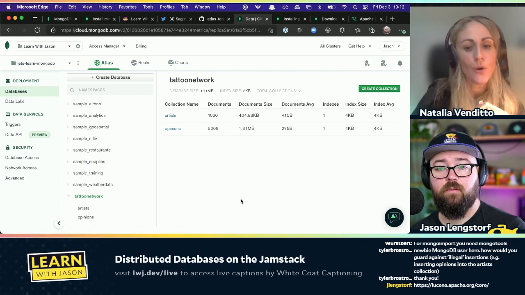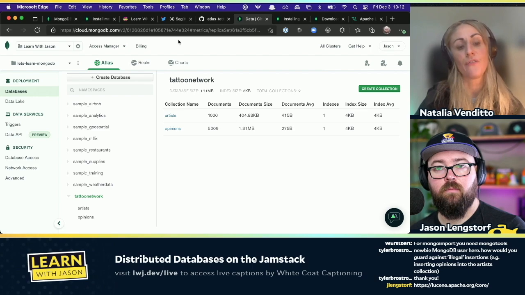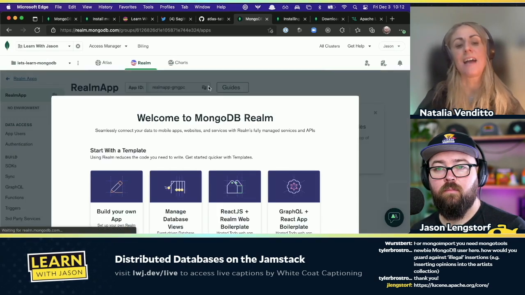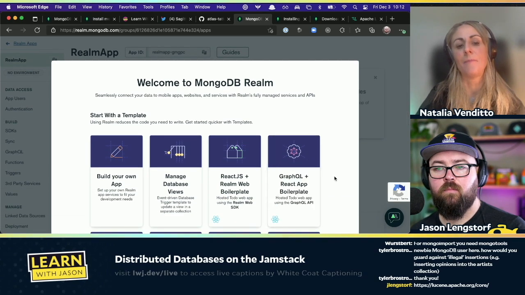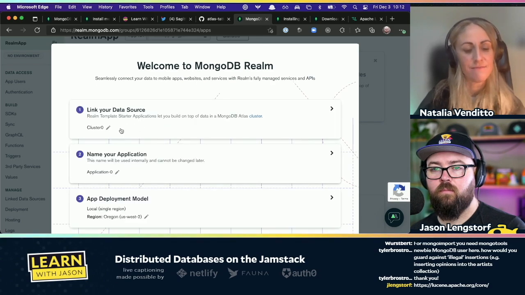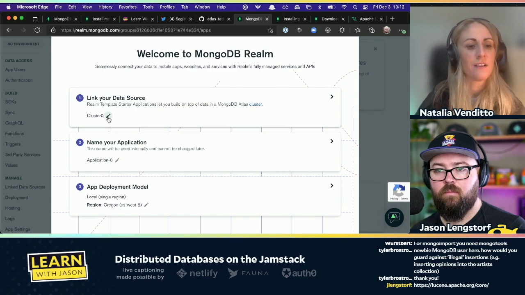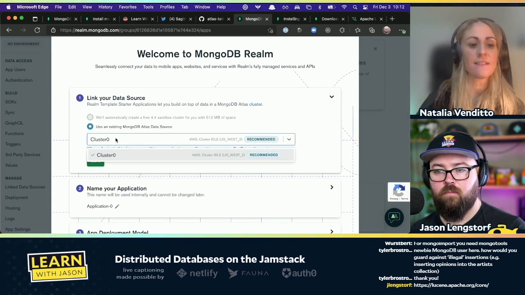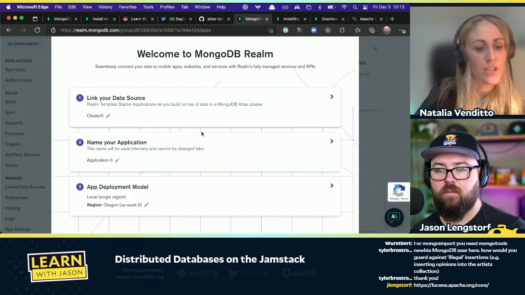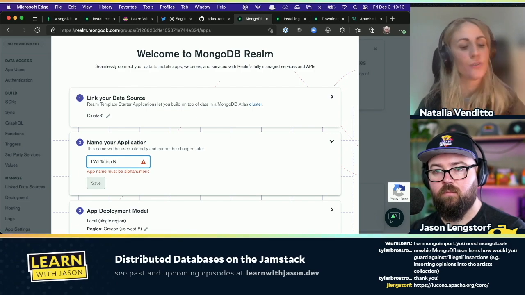So we're going to go to this second tab that is called Realm. Just click on build your own app. It's the first part, and then you can call it something else if you want. This is the data source. This is your cluster, which you cannot change. But you can change the name of the application if you want. For example, you can call it tattoo app, or whatever you want.